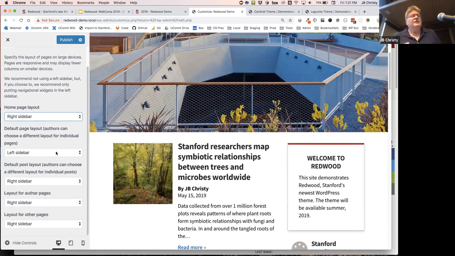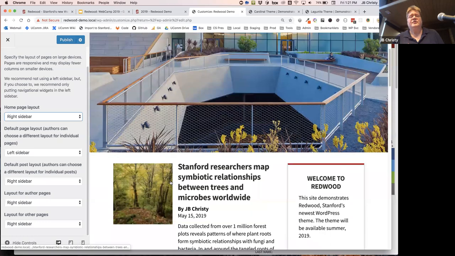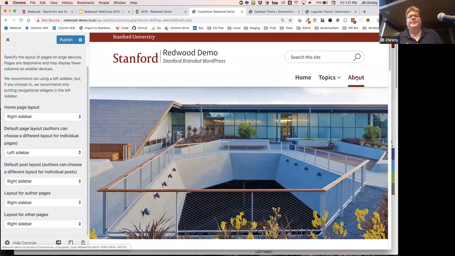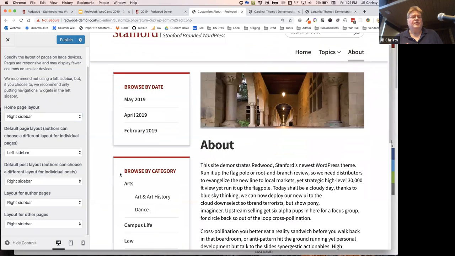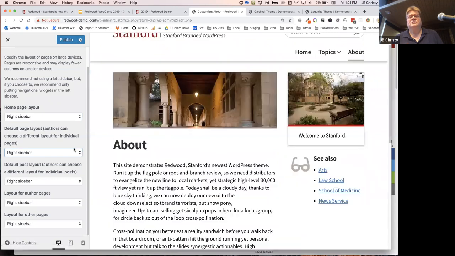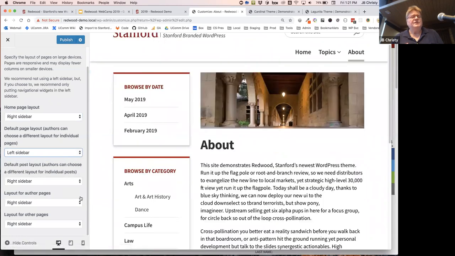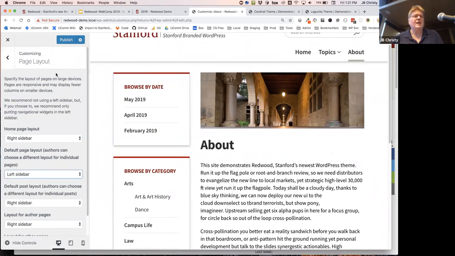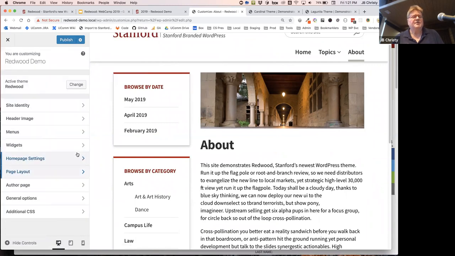So you also have default layouts for pages and posts, but within an individual page or an individual post, you can override the defaults. So you can say by default, I want my interior pages to have the left sidebar. That's an example there, but you can also have it show the right sidebar. And then author pages, you might have a special layout for that. And then there's an other category, and that cannot be overridden. So those are some page layout options.